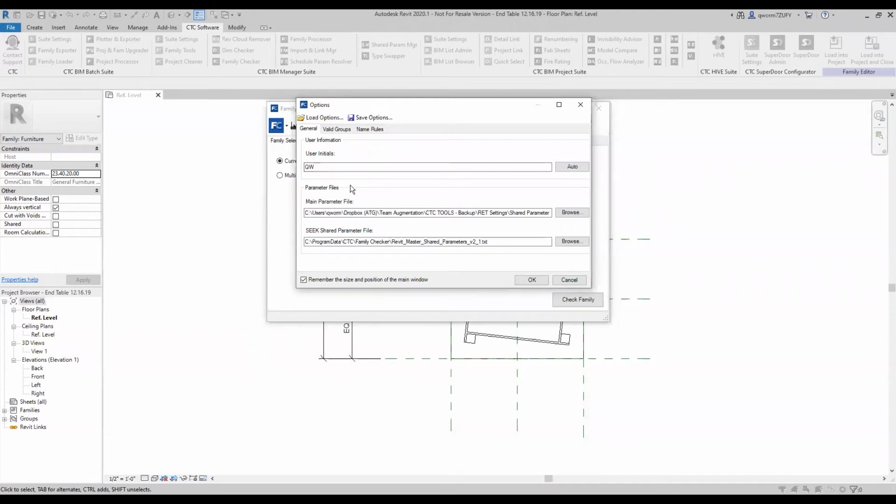And then you'll have the parameter files, which the main parameter file is the file that your company uses as your shared parameter file. And then the seat parameter file is what Autodesk uses as a base shared parameter file for all of their families, which will determine what your checklist looks for later in the report.